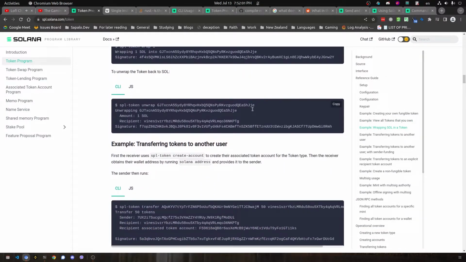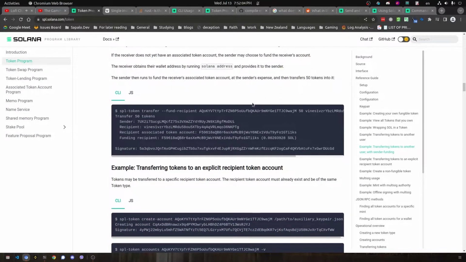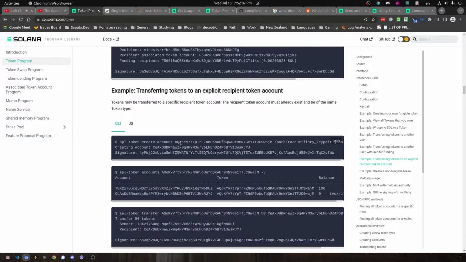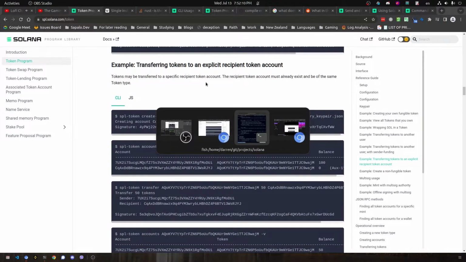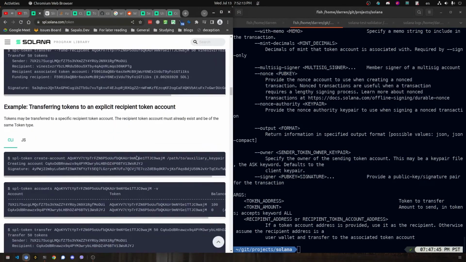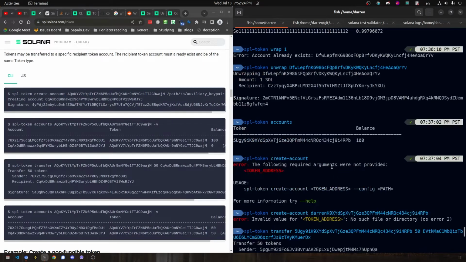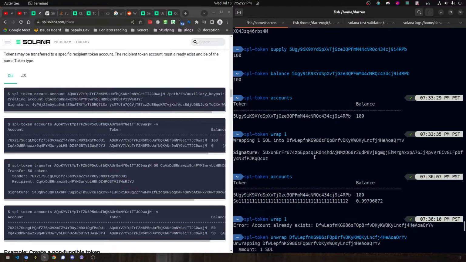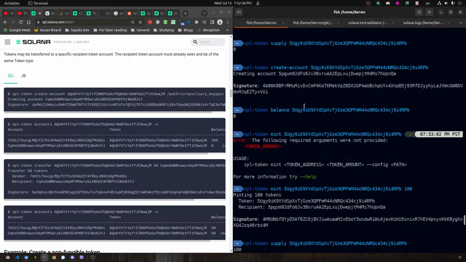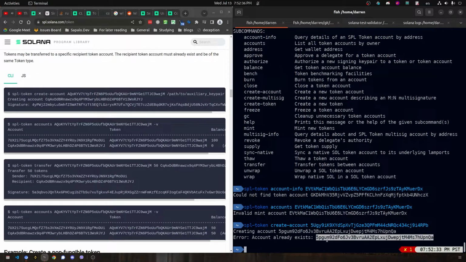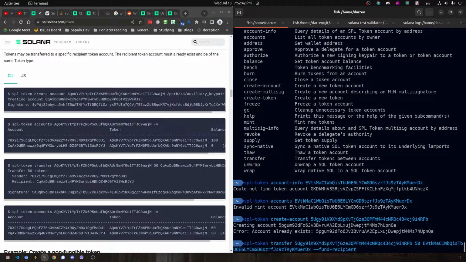Let's go back to what we were trying to do in the first place. We're trying to transfer the contents back to an explicit recipient token account. So let's just try doing that. SPL token create account. And we're creating an account using this one, but it already exists. So this is where we actually should do the transfer. Am I right?